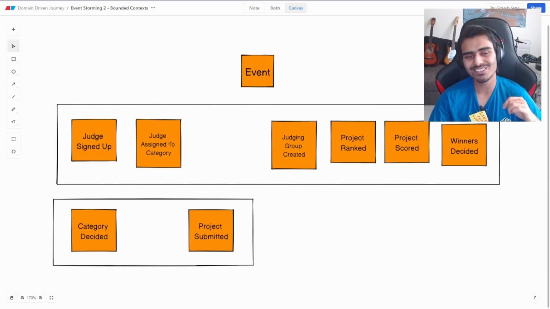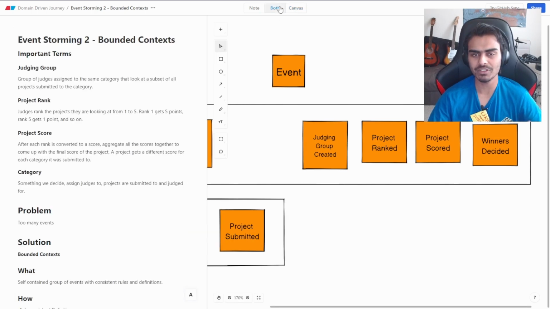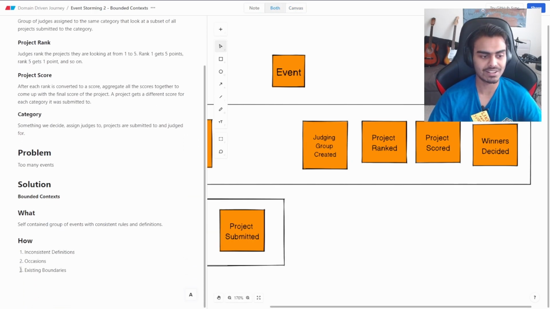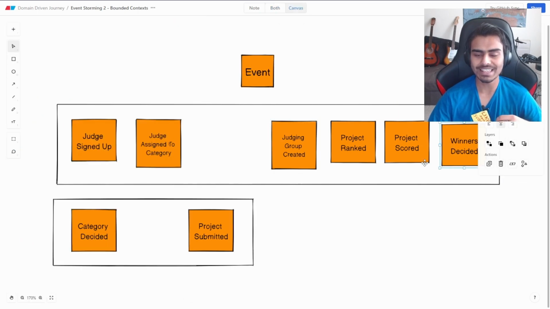I'm pretty sure this is not the best way to break up our judging domain into contexts, which means we can start to apply some other things. The first one that we did was inconsistent definitions. Now let's talk about occasions. Occasions are basically specific events that are special. They are more important than the other events for whatever reason.